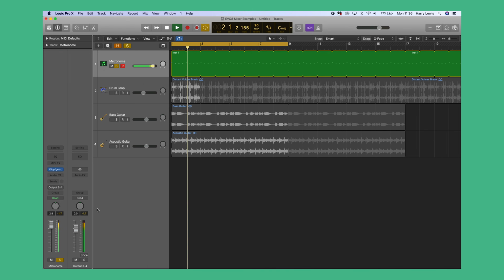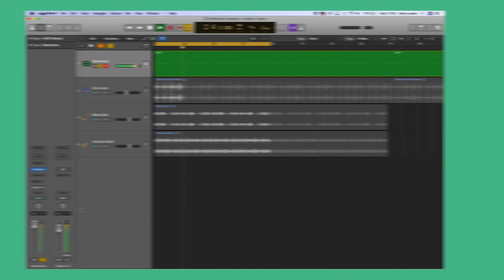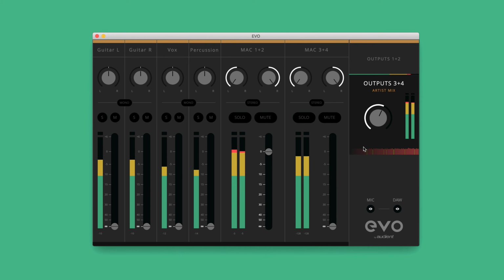So now I have a metronome sent to output 3 and 4 in my audio software. I can go to the Artist Mix tab and turn up computer 3 and 4. Then I can also turn up the input channels so that the artist can hear themselves without any latency. And that's it. We now have a completely separate headphone mix for the artist.